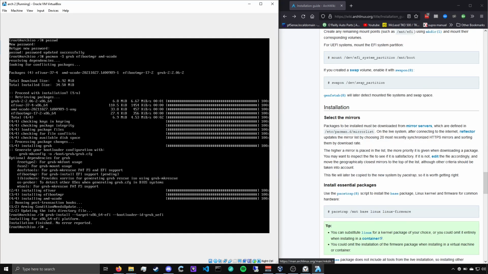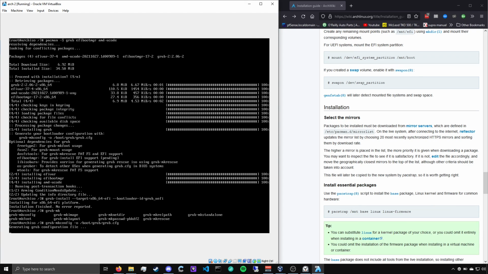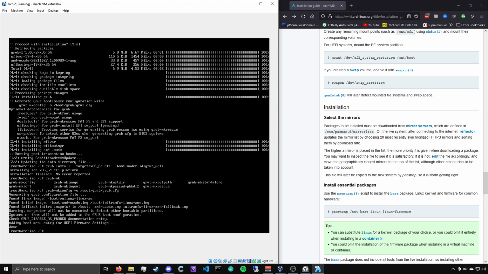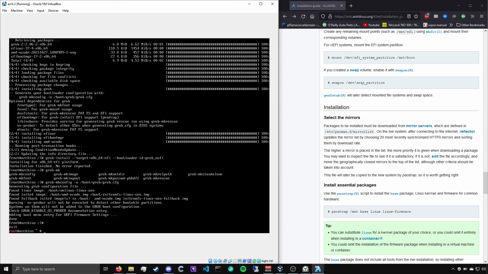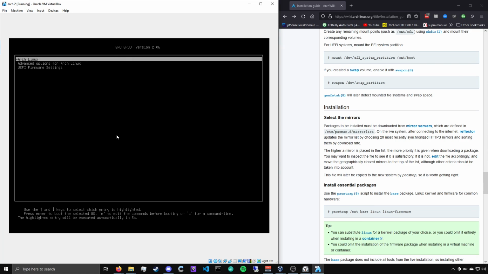Oh, I'm in the wrong thing again. grub-mkconfig -o /boot/grub/grub.cfg. It's not a dot file. And then we can do Control-D to exit the root, and then do reboot. And it reboots right into grub, Arch Linux.